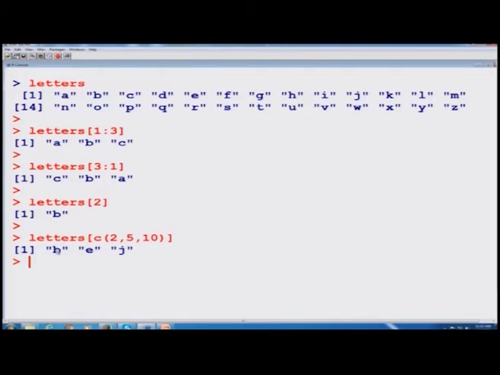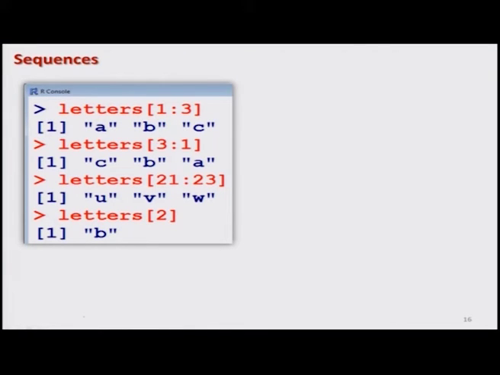B is at the second position, E is at the 5th position and J is at the 10th position. So, you can see here all sorts of operations are possible. So, here is the screenshot of whatever I did, and you can practice it.